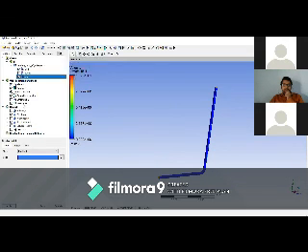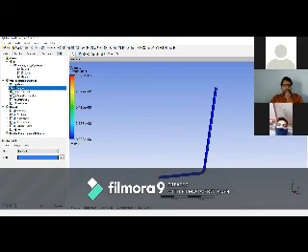This is the streamline velocity. Here select the plane and click on the contour.